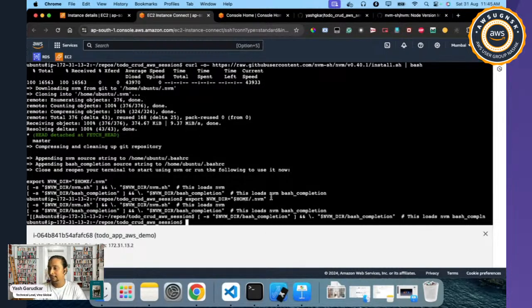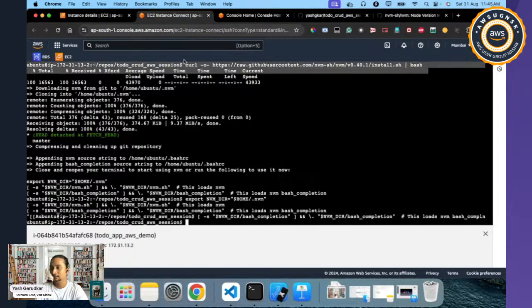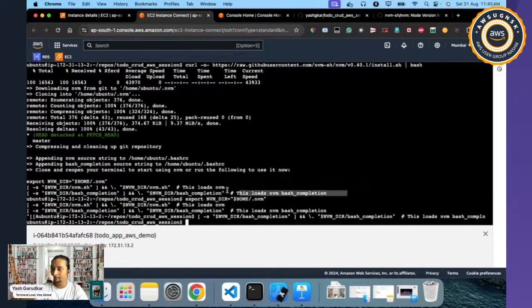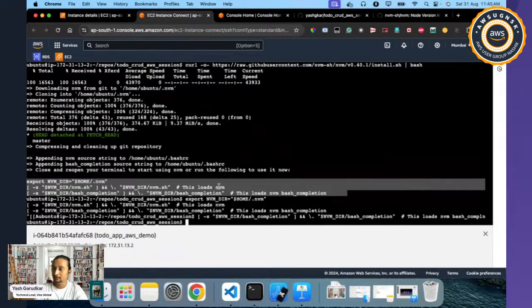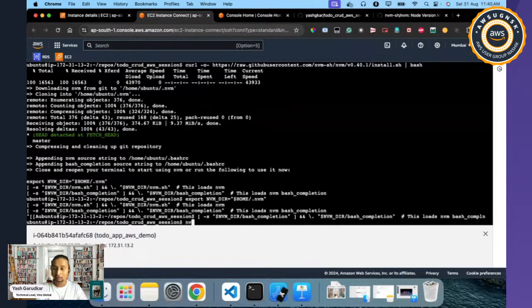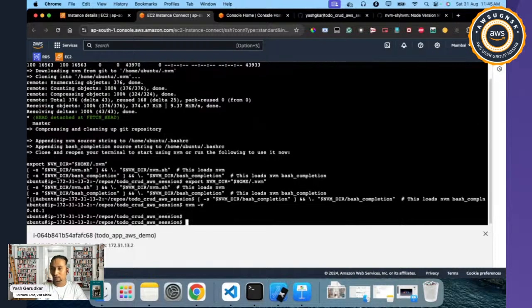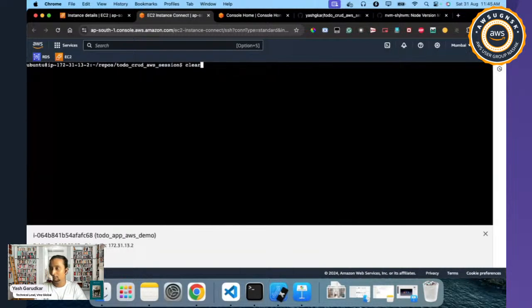So what I did was, once this curl URL has run, it downloads NVM on this machine, and you have to copy this export line, paste it again in the terminal and hit enter. What it does is load NVM in your bashrc file, which means I can now type nvm -v, and it will tell me the version of NVM that I'm using, which is 0.40.1.